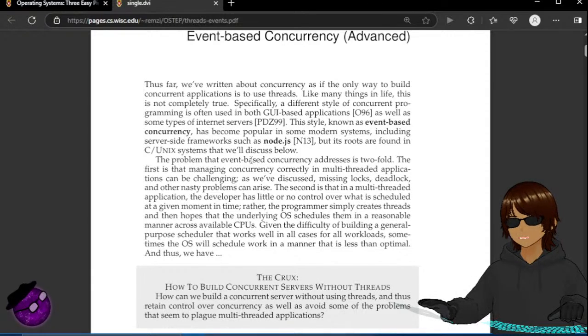The problem that event-based concurrency addresses is twofold. First is that managing concurrency correctly in multi-threaded applications can be challenging, as we have discussed. Missing locks, deadlock, and other nasty problems can arise. The second is that in a multi-threaded application, the developer has little or no control over what is scheduled at a given moment in time. Rather, the programmer simply creates threads and then hopes that the underlying OS schedules them in a reasonable manner across available CPUs.